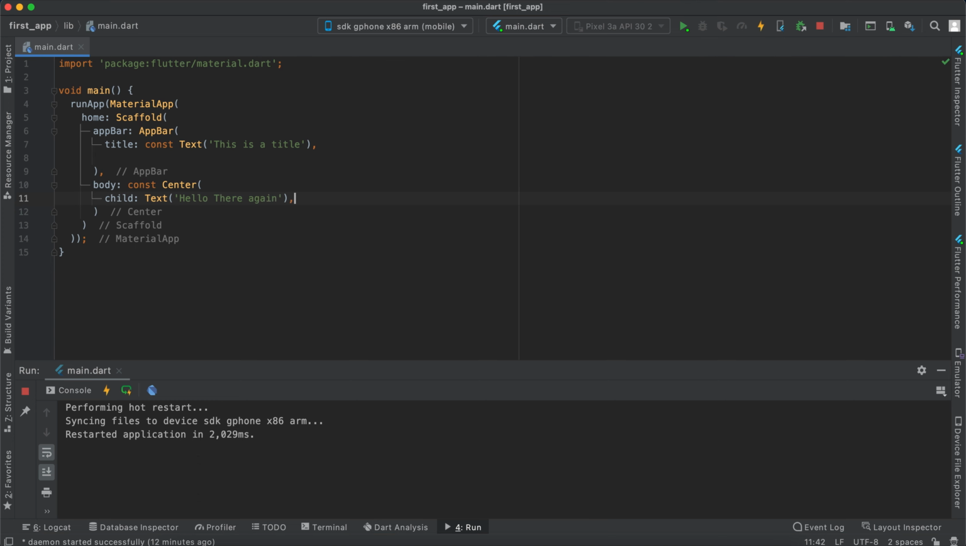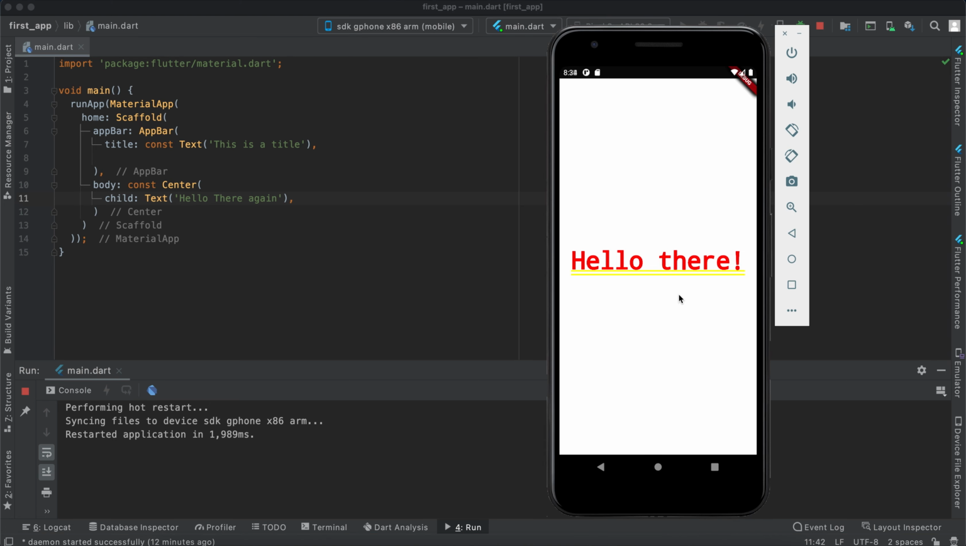Now let's run this app again. I will click on hot restart, and here we go. This is a title, and now we have this center text hello there again.